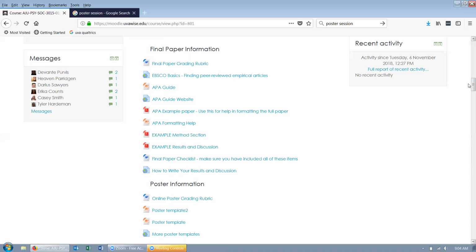However, another important part of the poster session is being a good audience member. So the week after, you have until Sunday, December 2nd to post a thoughtful, interesting, and engaging response to at least 5 other people's posters. So the first half is presenting your own. The second half is looking at, reading, and reacting to your classmates.